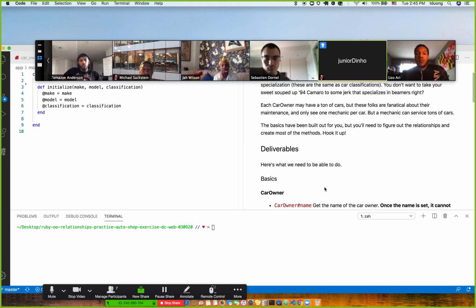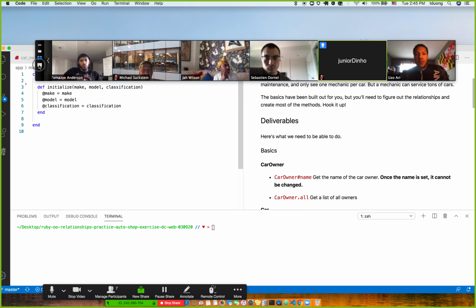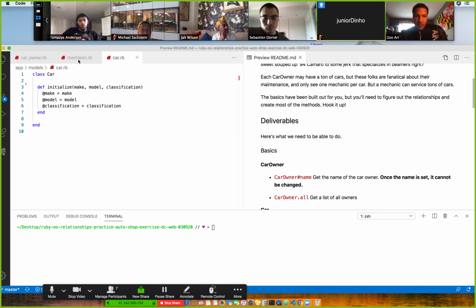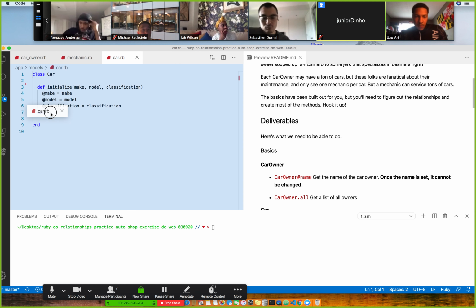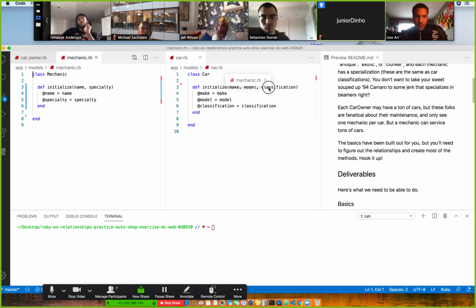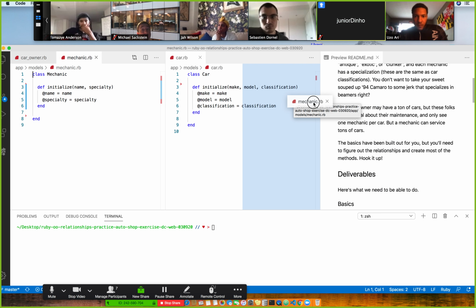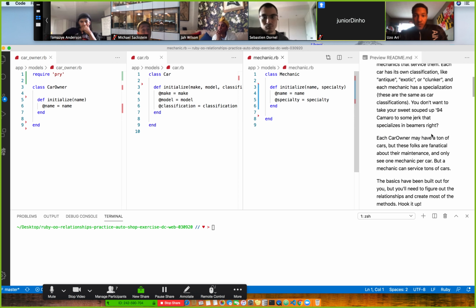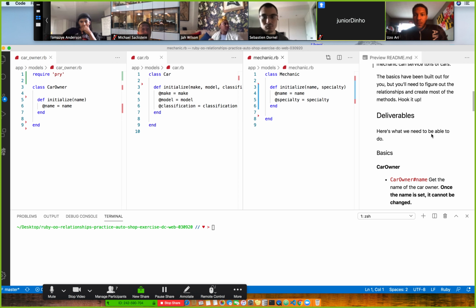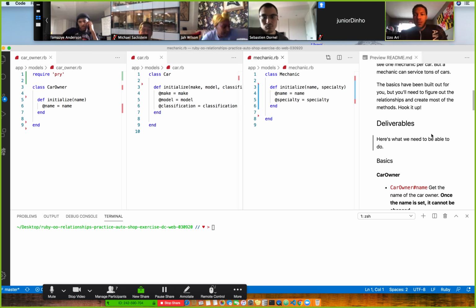Now, let's talk about our starter code. So it tells us that you have a car owner, and then car is going to be the middle table, and then you're going to have mechanic. I'm going to see if I can fit 4 to a screen. Okay, that kind of works. You guys can kind of see everything. Let's talk about the deliverables.